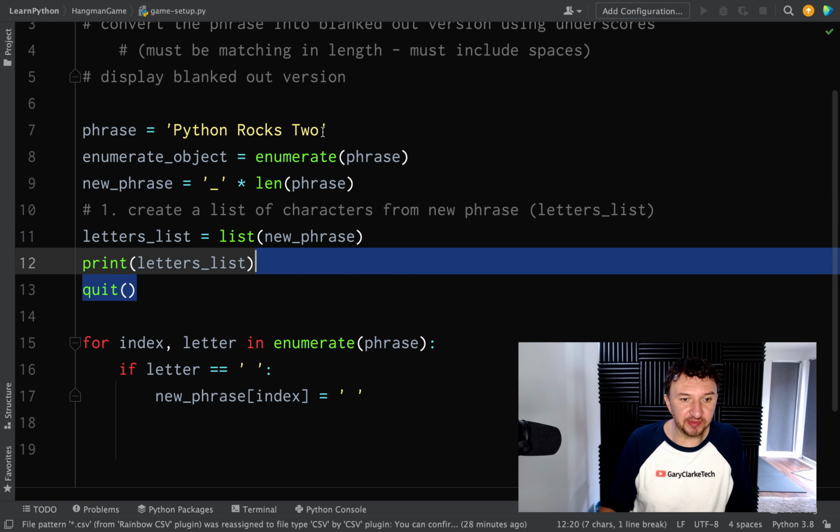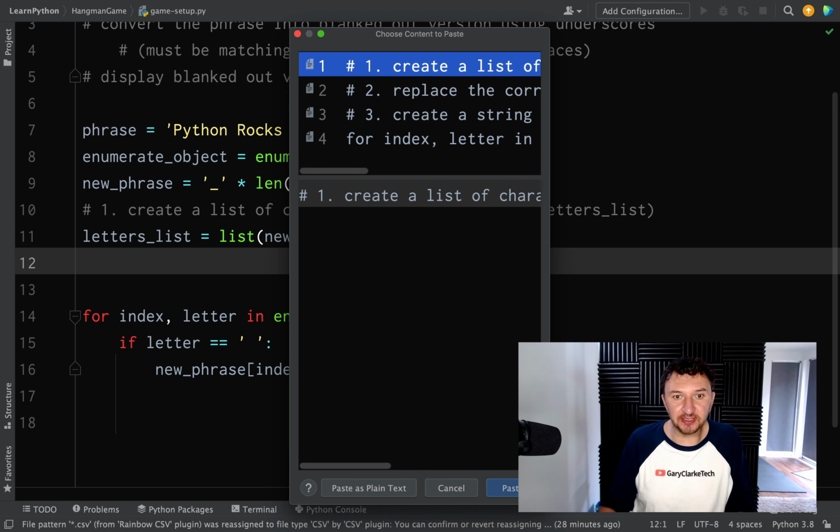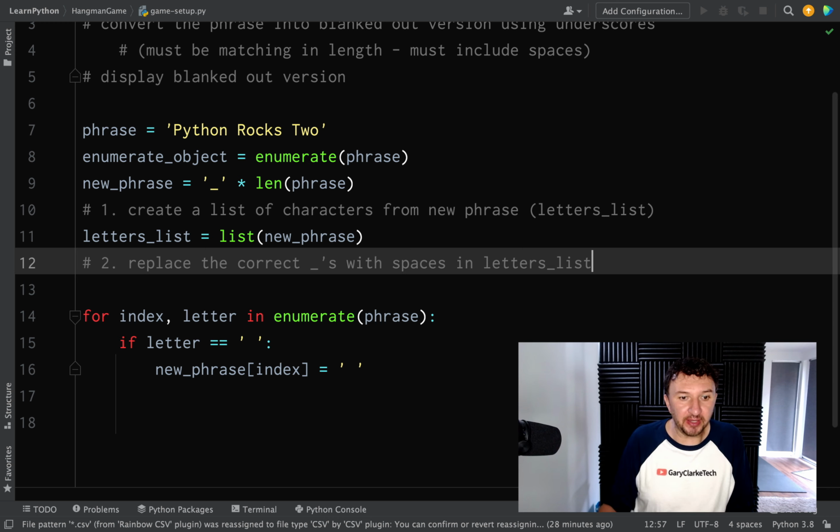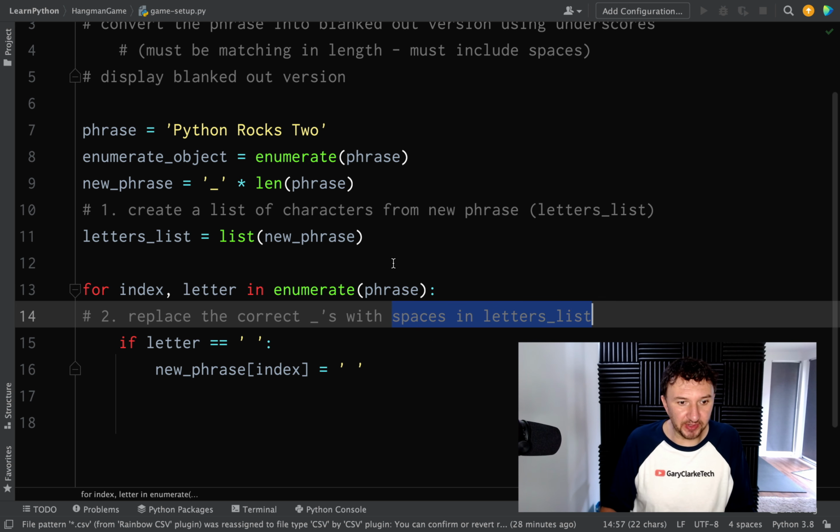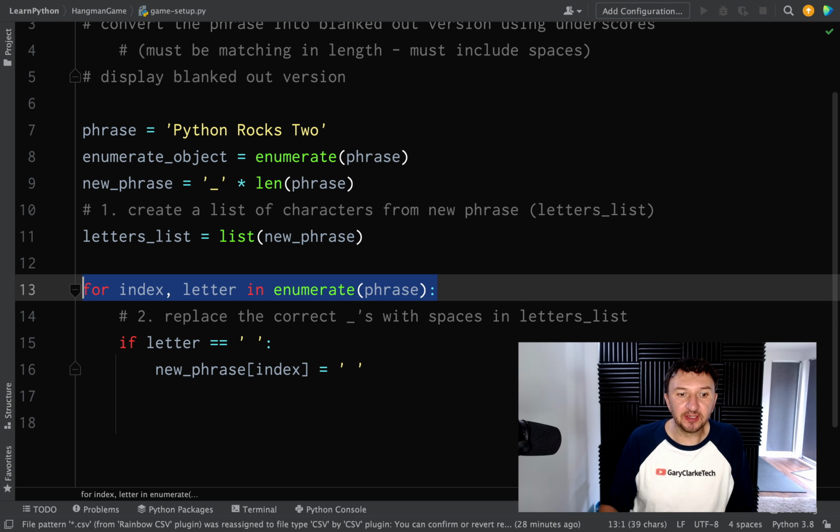So I'm just going to remove these lines here and I'll paste in step number 2. Okay, replace the correct underscores with spaces in letters list, and this comment should go in here. So what we're going to do is do the same thing, loop through the phrase and enumerate it, and then instead of trying to replace a certain position in a string, replace a certain position in letters list. So this one should be fairly straightforward for you. Pause me now and give that a go.